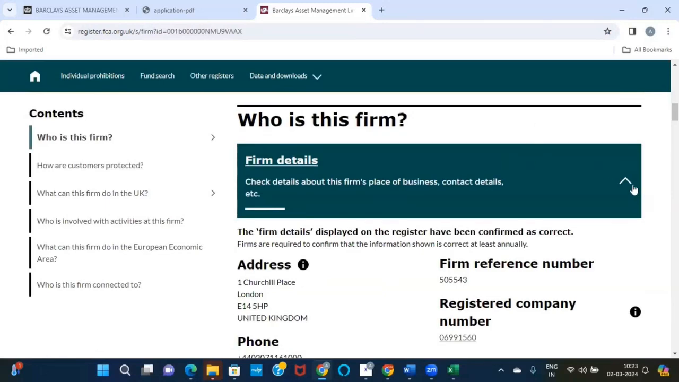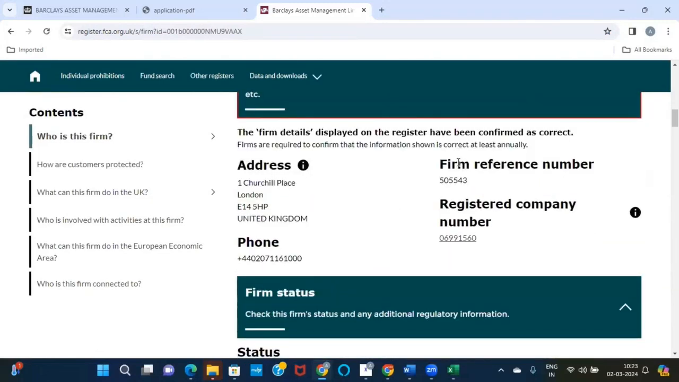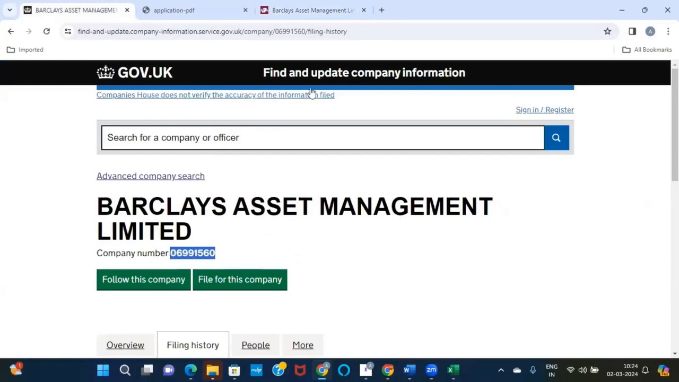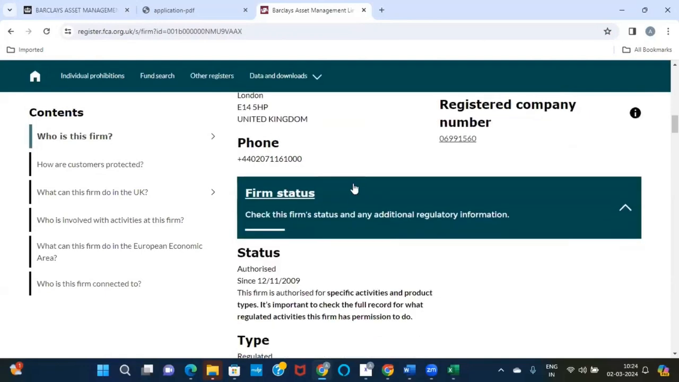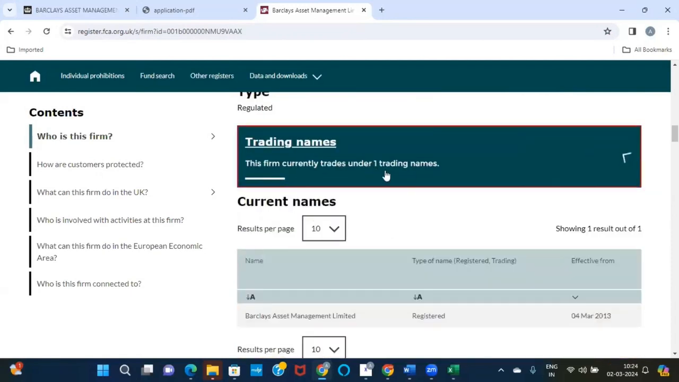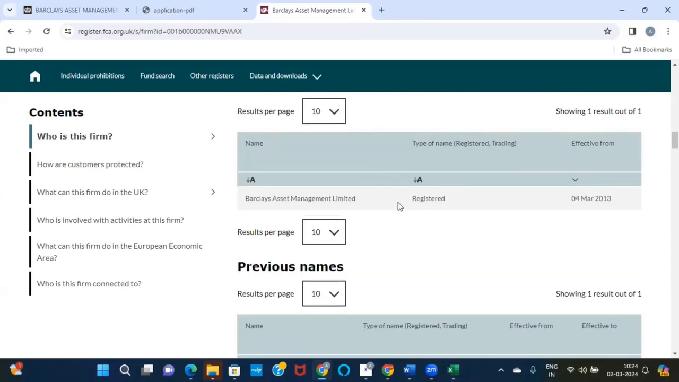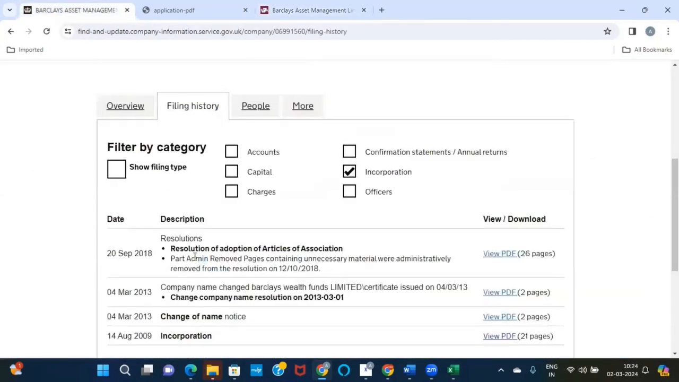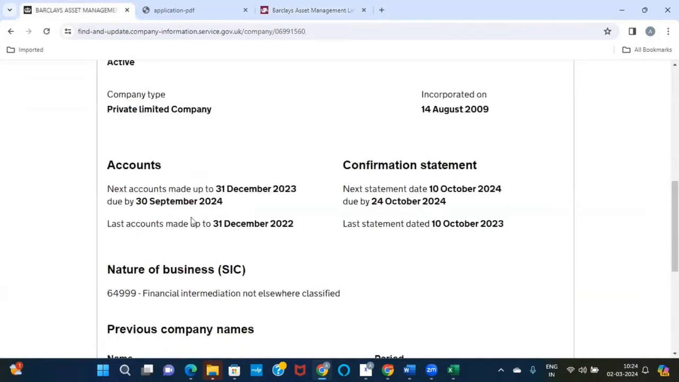We will see a lot of details for this company. This is the address, then the firm's reference number, which is actually the regulator ID. Then the registered company number, so it will match with Companies House. This is the company number only. It is 560. You will see the same number here, 560 company number. Then we have the phone number, then the status, it is regulated. If it has any trading names, you can get those trading names here. It doesn't have any trading names. In previous name, you will see the previous name as well. It will be mentioned in Companies House as well. Yeah, this is the same.